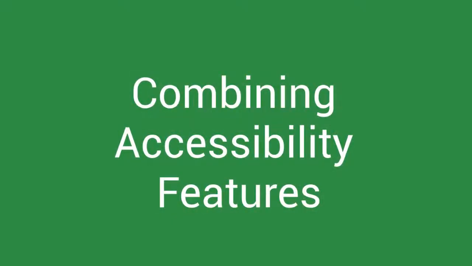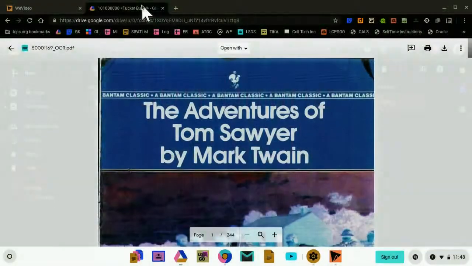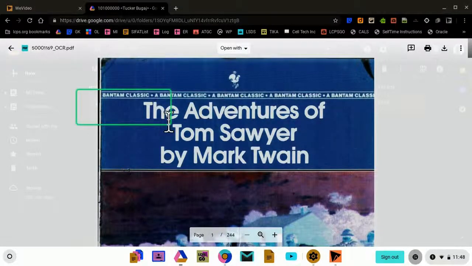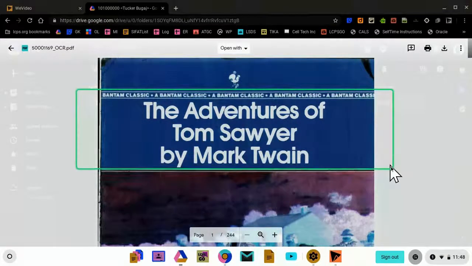Combining accessibility features. In this video, each accessibility feature was demonstrated and done so independently from one another, but in actuality, multiple accessibility features can be used in conjunction with one another. For example, the large cursor can be used with the high contrast display, while simultaneously using text-to-speech.